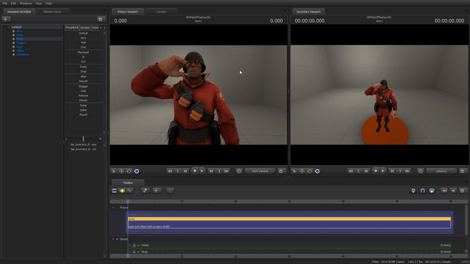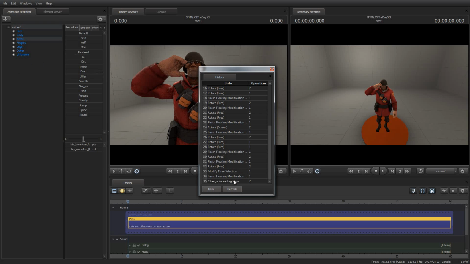And you can load a previous save, or you can hit Control-Z, Control-Z, Control-Z, or you can hit the edit button, edit, undo, undo, undo over and over and over. But it might be easier, if you weren't already aware of this, if you go to Windows and select History, you'll get this dialog here that shows everything that you've done since, well, forever pretty much.